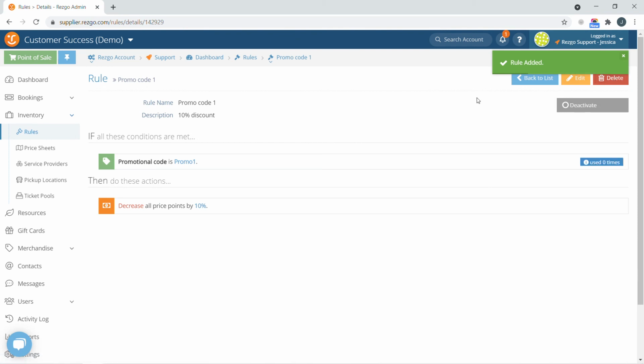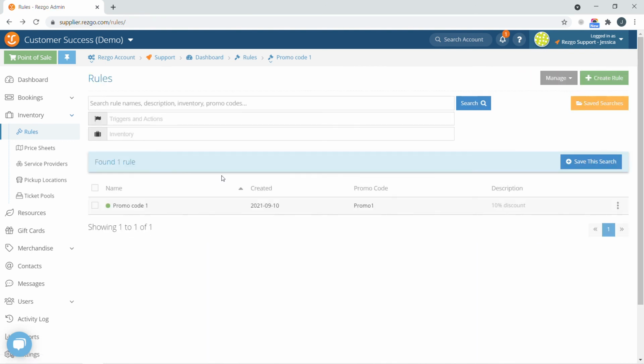If you decide you don't want this rule anymore, you can deactivate it or even delete it. And then you can see your list of rules in the list here. So once you've created a rule, it's always a good idea to go through the booking process as if you were a customer, enter in the promo code, and just test it out, make sure it's working. And that's the case for all rules.